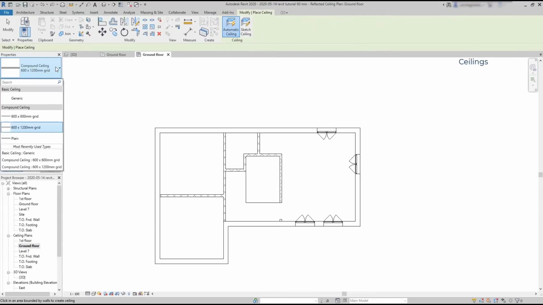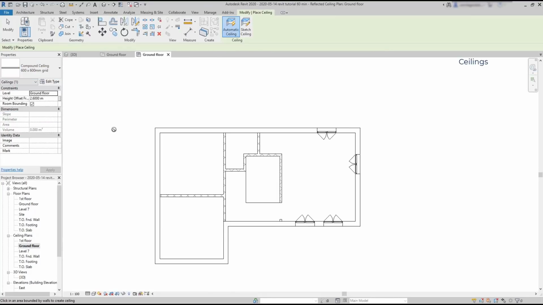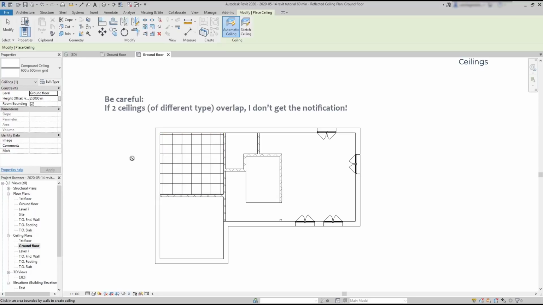But suppose a situation that we put a plain ceiling before and we don't remember. Then, if I add a ceiling of a different type, I don't get any message, but both ceilings are still overlapped. For this reason, I recommend, at least when we are new to Revit, to create ceilings with grids. And we will not have this kind of problems.